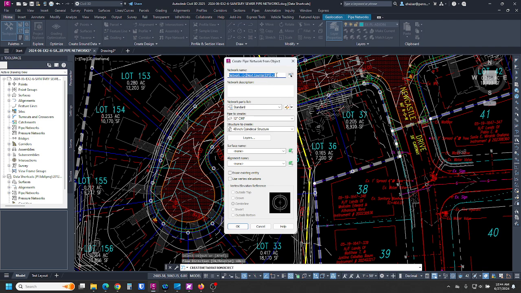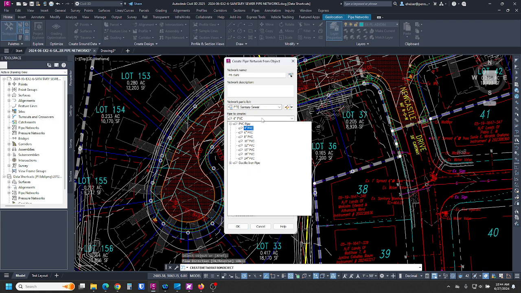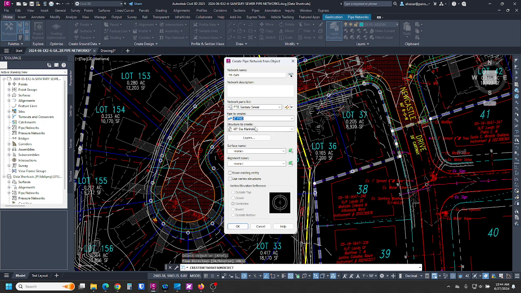It's going to prompt for a name. I usually use PR San for mine. Now it's going to want a parts list. We're going to use the PTE Sanitary Sewer parts list. Pipes to create. Usually we use 8-inch PVC and 48-inch diameter manholes.